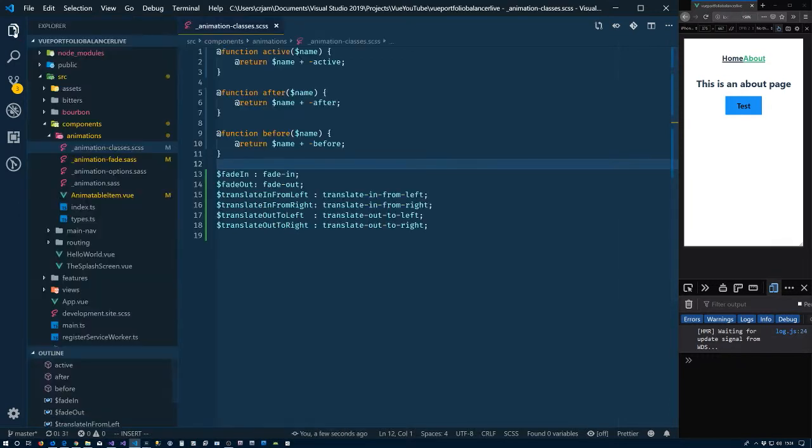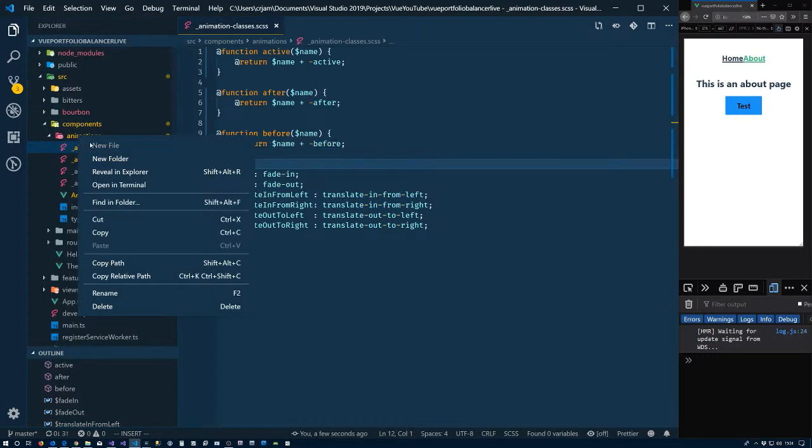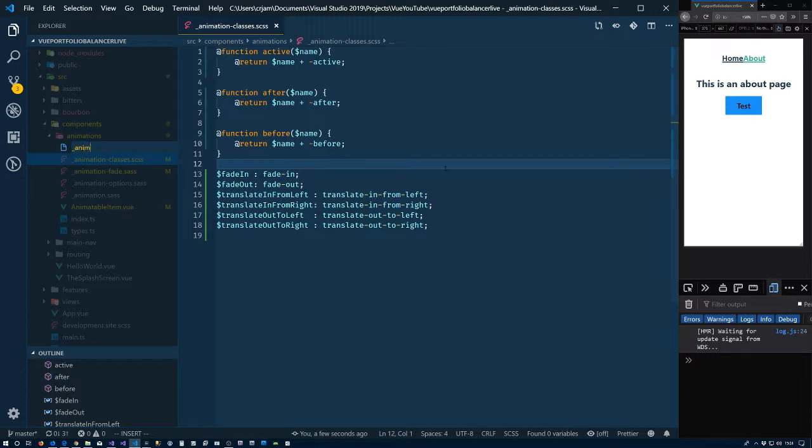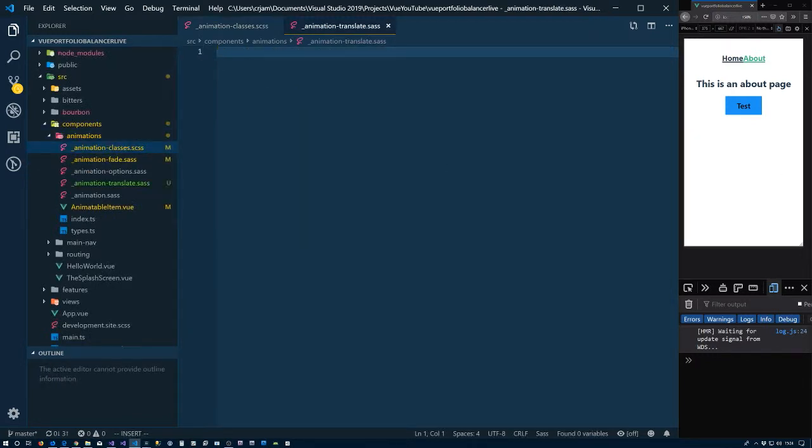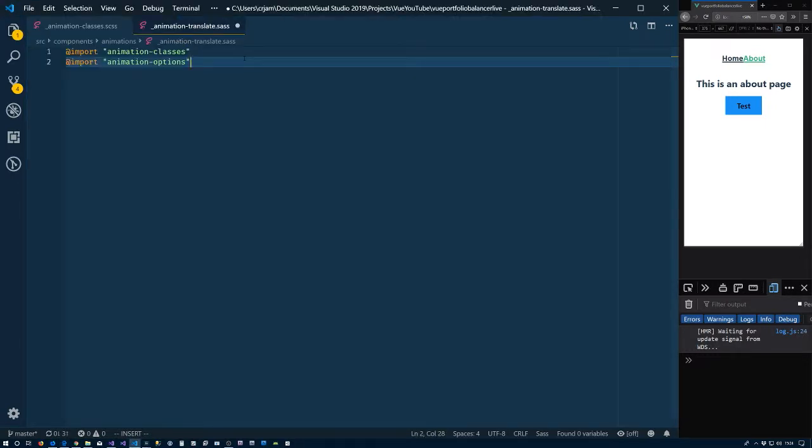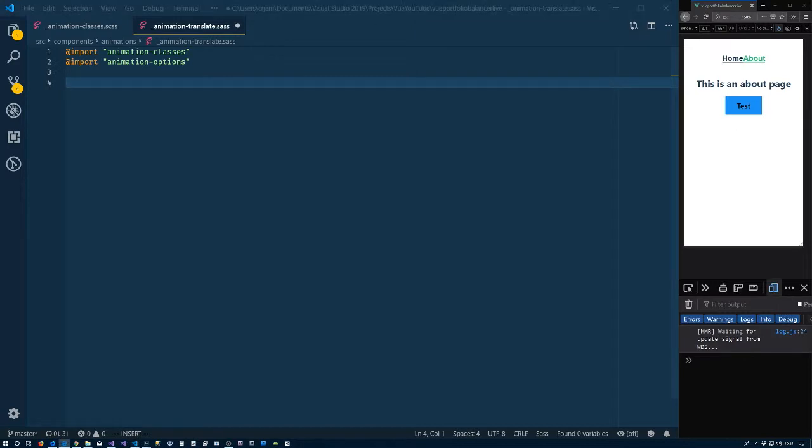So now that we have names for them, we need to create a new file. So new file, animation translate.sass. And just as before, we import in both the classes and the options. I'm not going to type these. We'll just copy and paste stuff and talk a little bit about them, right?